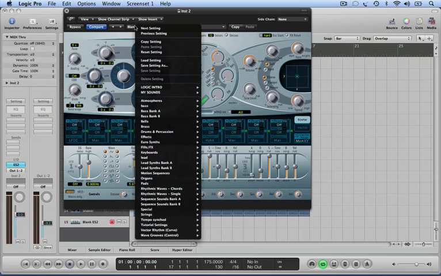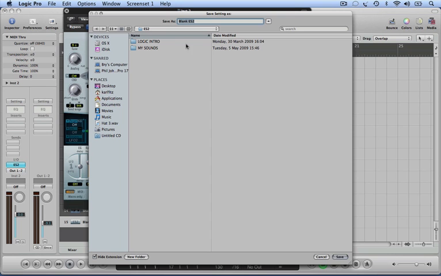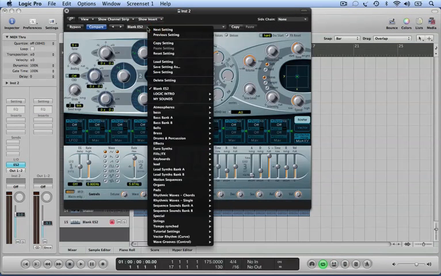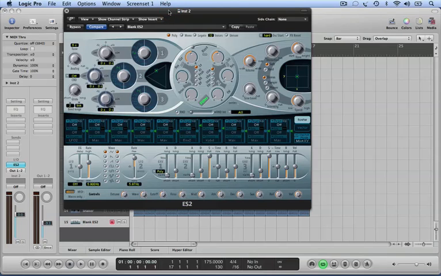Incidentally, we're going to be using this blank patch again in later modules, so if we just go to save setting as blank ES2 and save, whenever we scroll down to the drop down menu, it's sitting there. It means we don't have to load it every time from the Logic How to Sound Like Drum and Bass folder.